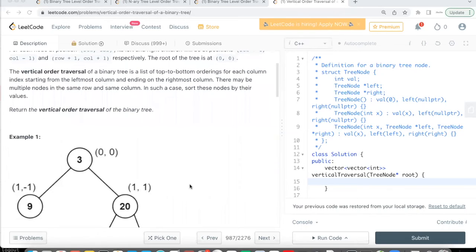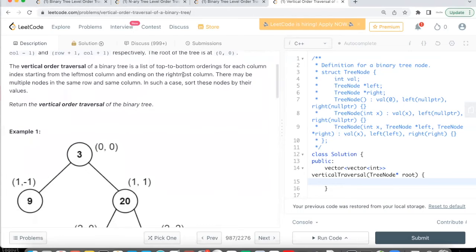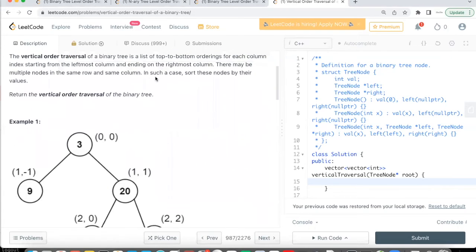So we assume there is a grid for this tree, and this is the position 0, 0. And if we move from here to there, we add 1 in the column position and add 1 in the row position. The vertical order traversal of a binary tree is a list of top-to-bottom orderings. This is important, top-to-bottom ordering for each column index, starting from the leftmost column and ending on the rightmost column. There may be multiple nodes in the same row and same column. In such cases, sort these nodes by their values.